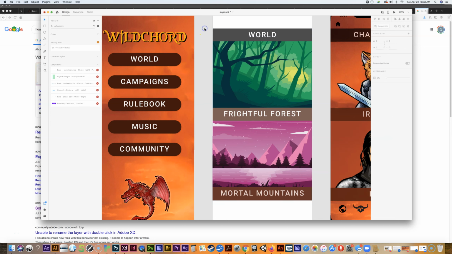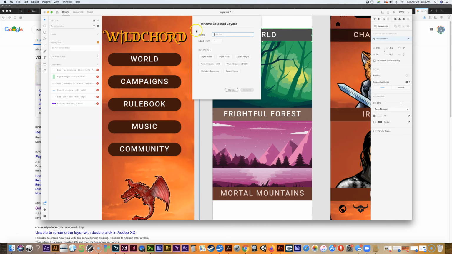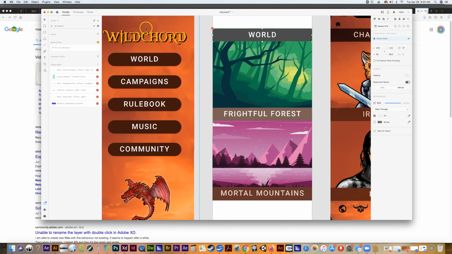And what you can do is, since you're just going to be exporting specific files from a page, you can go into each file and rename it right here before you export it. So for example, I clicked on this little banner here that says world. I went plugins, rename it, rename selected layers, and I just typed in there world, right? And clicked rename. Now, I'm not going to do it because I already did it.